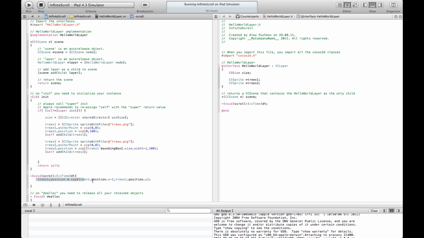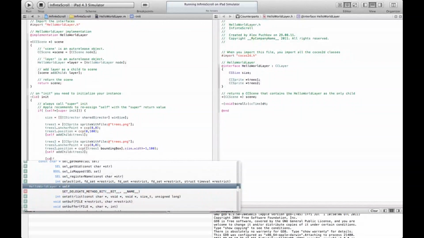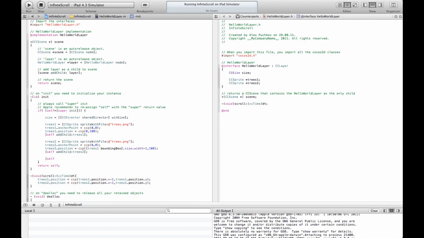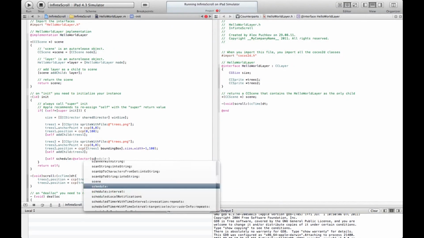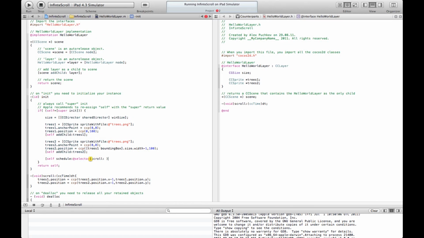And now let's do the same thing with the second tree, trees2. Now let's schedule this scroll method. Self schedule at selector, I will call it at selector scroll, and interval 0.01. Now let's build it.